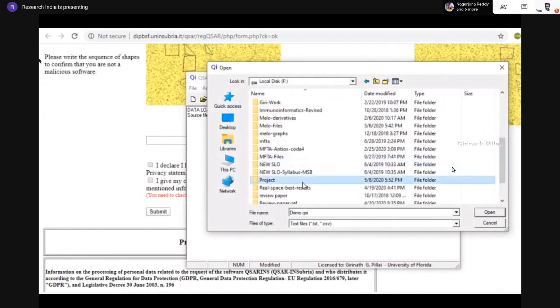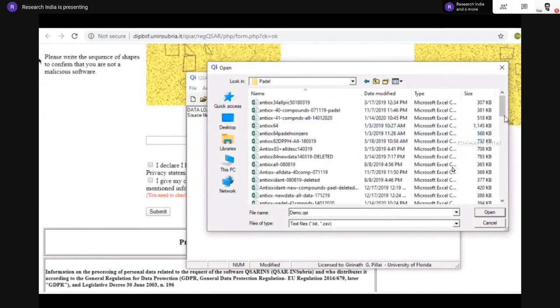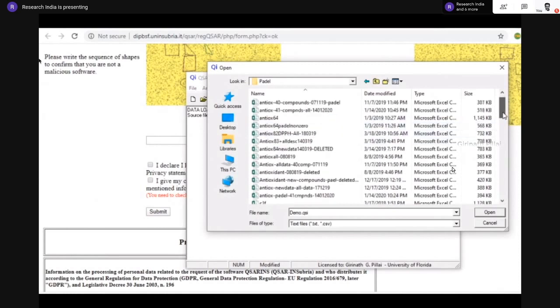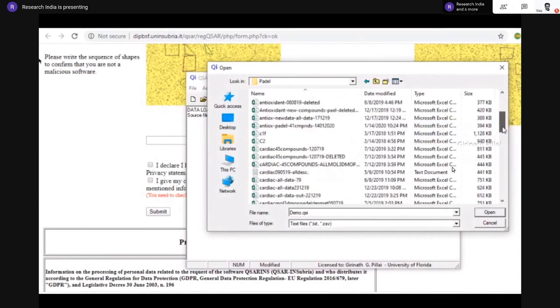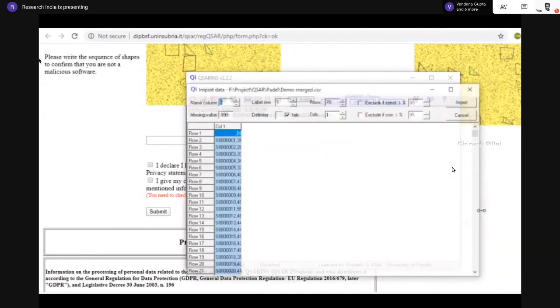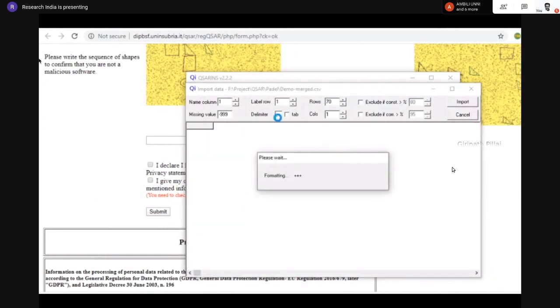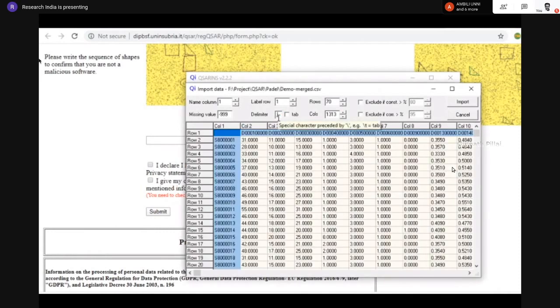Go to project, go to QSAR, go to table, and I'm adding demo. The demo merged file you will have to open. Since it is in the comma separated file format, the delimiter you will have to give it as comma. Just put a comma in that box.